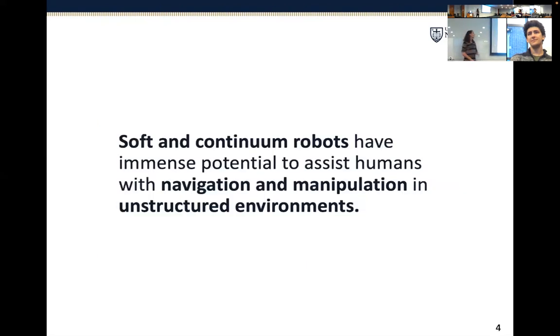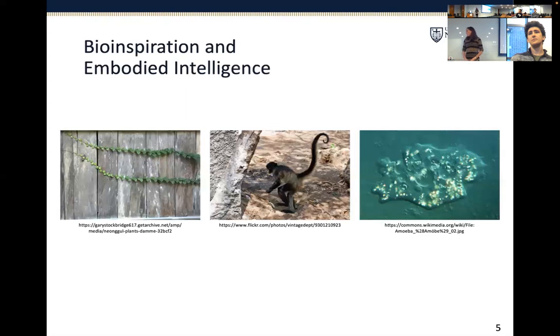The key point of my talk is that soft and continuum robots have an immense potential to assist humans with navigation and manipulation in unstructured environments. Hopefully by the end of this talk, I will have shown you some examples of why this is true. I also want to introduce a couple of key themes that I'm going to talk about through the rest of the talk. One is bioinspiration, and the other one is embodied intelligence.